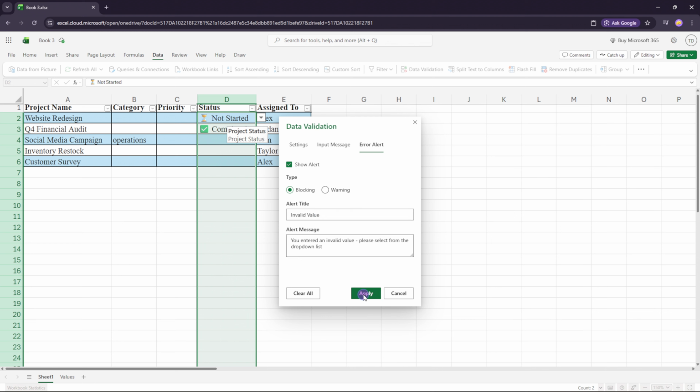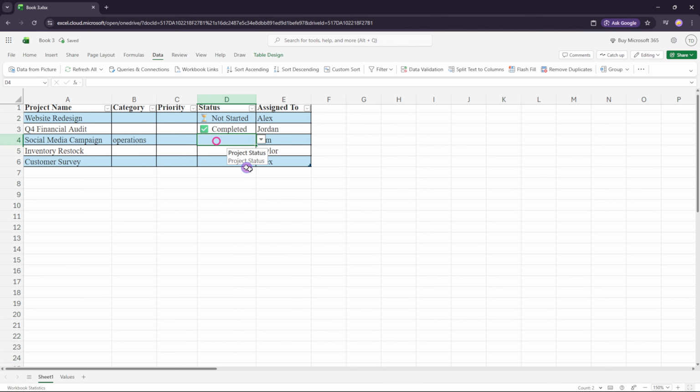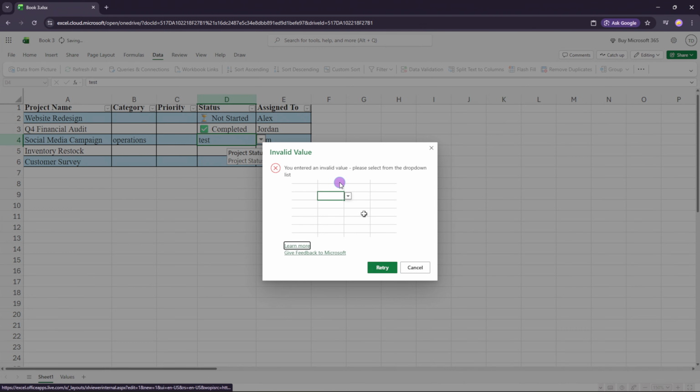So we'll click apply here. And now if I try to type in anything outside of the list, you can see that it's presented the title that I've given and the description.